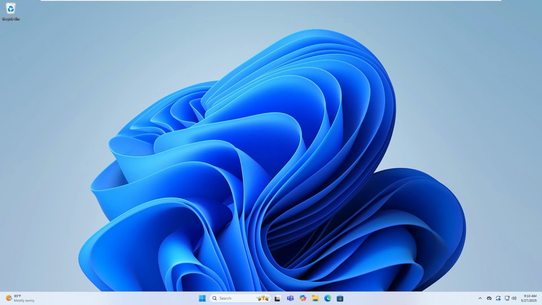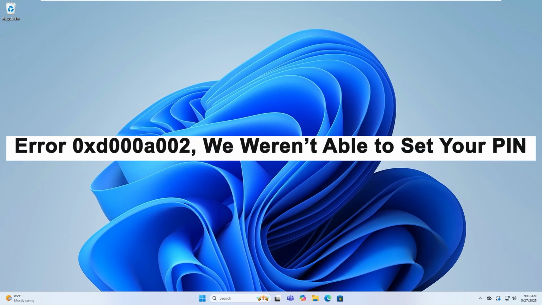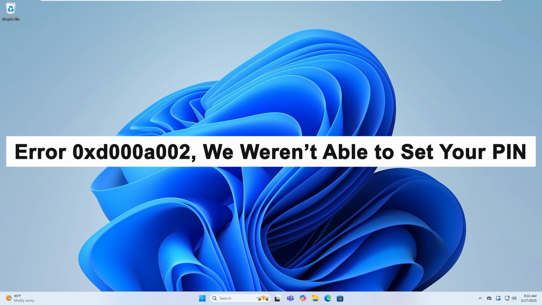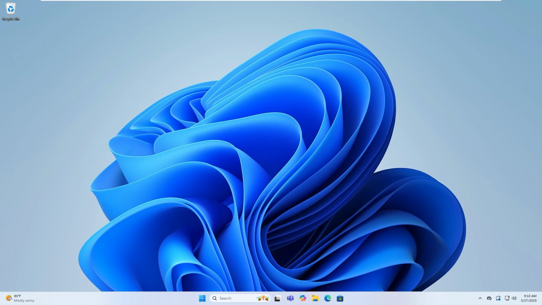Hello, today I will guide you on how to fix error 0xd0000002. We were instead able to set your PIN in Windows. Step 1, delete NGC folder to reset PIN.